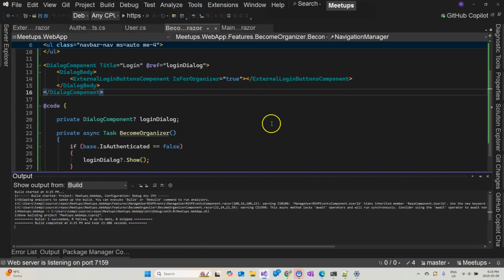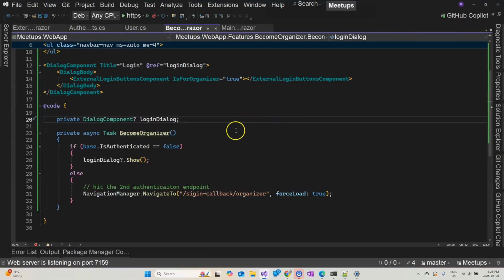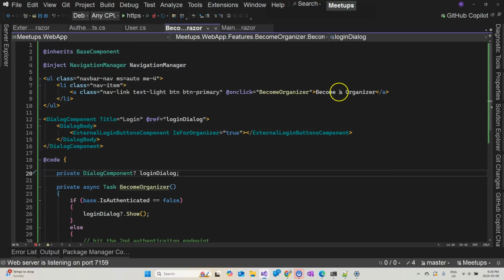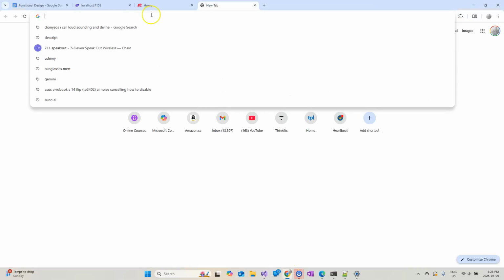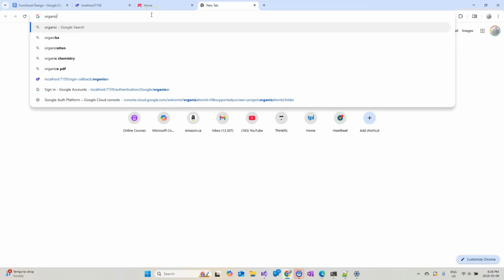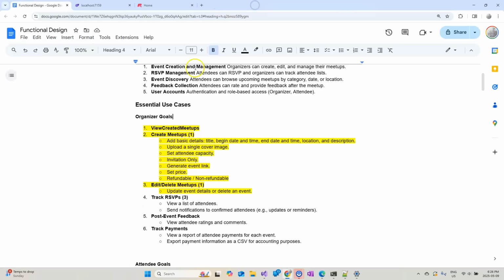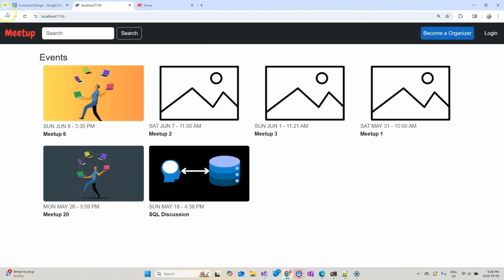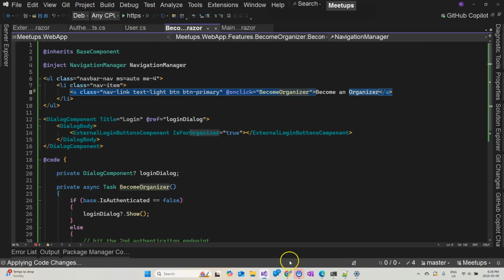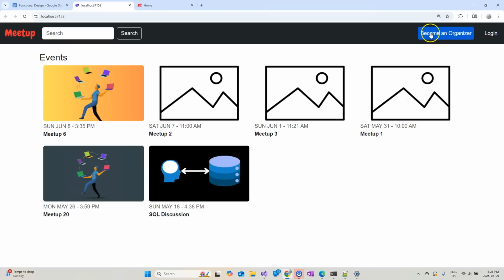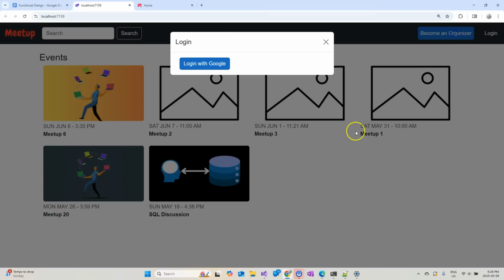I think we have a typo over here. Let's go to the top. So, Become an Organizer. Is this the correct spelling? So I'm going to say organizer. Is this the correct spelling? Yeah, it is the correct spelling. Okay, so I'm going to do a hard reload, and now it becomes the correct one. So, Become an Organizer. Click on it. So this takes me to this workflow.